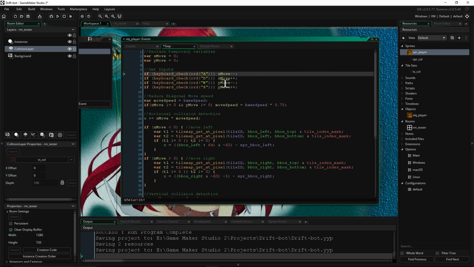You're going to copy paste that and do one for up, down, left, right, and then remember X move is going to be left right, and Y move is going to be up down, and as you subtract from Y you go up, and as you add to Y you go down. Okay, I think I covered that enough.